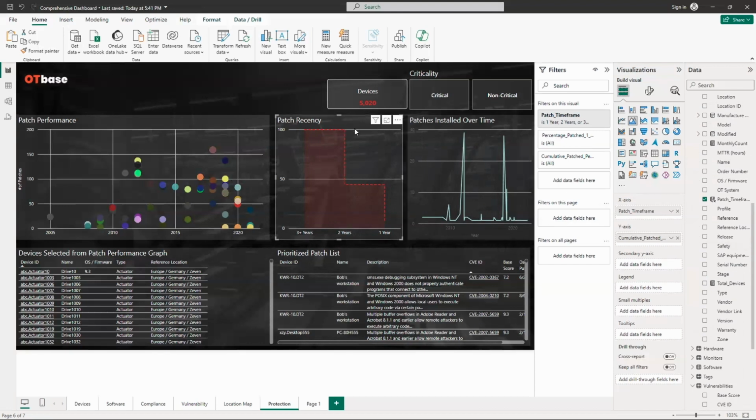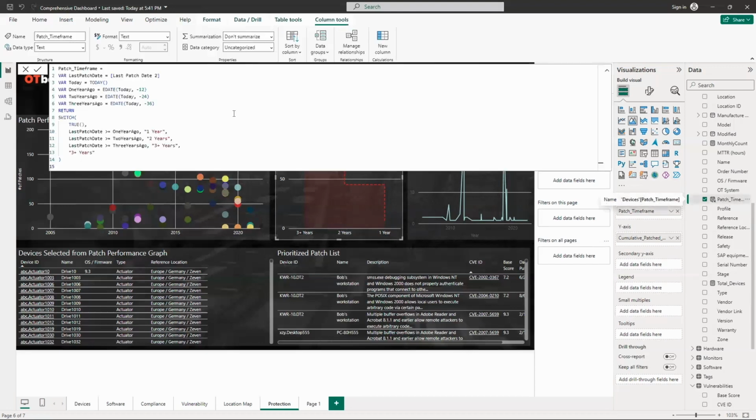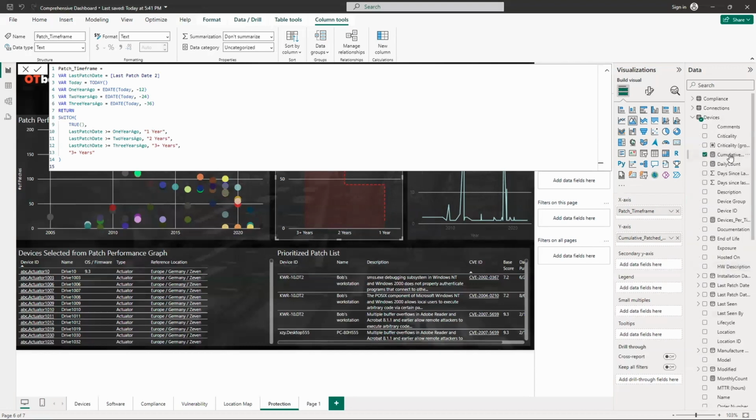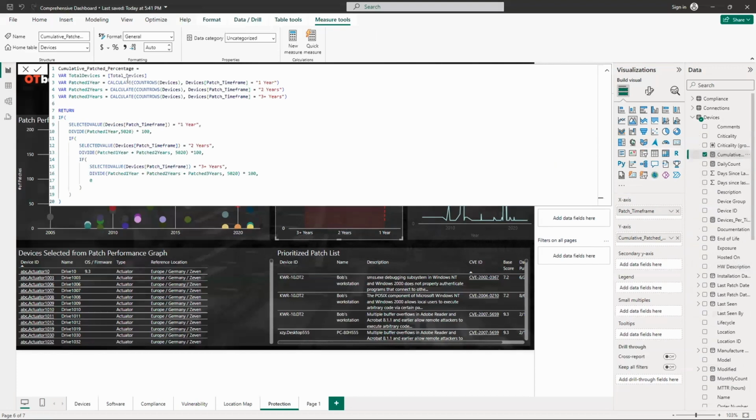There are 2 points to building this widget. One is the x-axis, which we created a calculation called patch timeframe, and then on the y-axis we put cumulative patched. So if we look at the patch timeframe, that involves writing some variables to basically create the date buckets that we're going to use to lump our device data, our patch data into. So we have that on the x-axis, and then on the y-axis we created one called cumulative patched percentage.